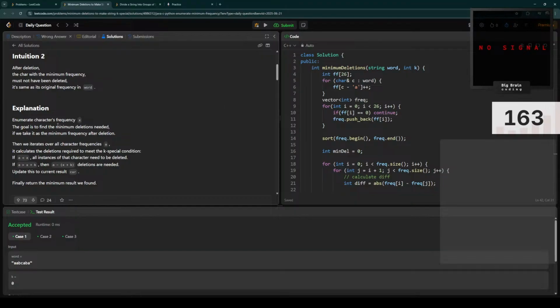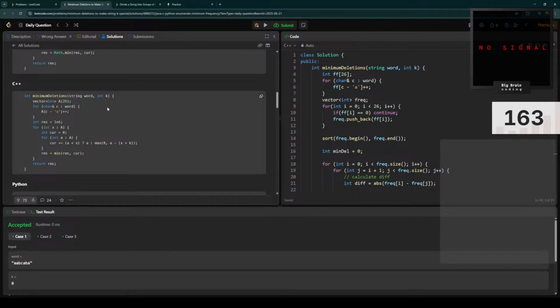Explanation. Enumerate character frequency x. The goal is to find the minimum deletions needed. If we take it as the minimum frequency after deletion, then we iterate over all character frequencies a. It calculates the deletions required to... let's see the code, man. Okay, so we created a vector. This is just frequency. Result is int max. For each frequency x in A, current equals 0, then for each a in A.